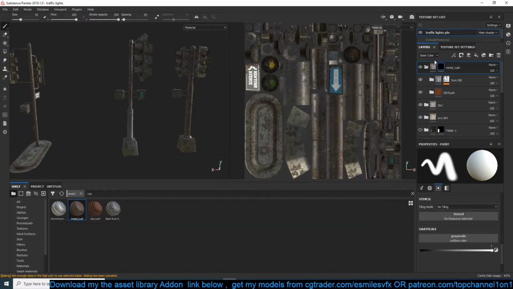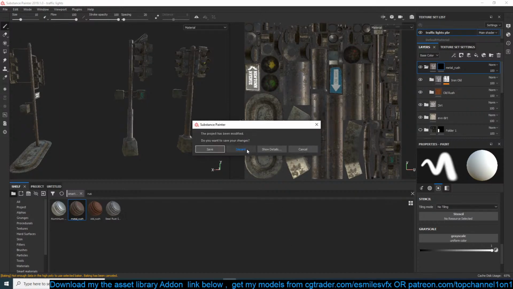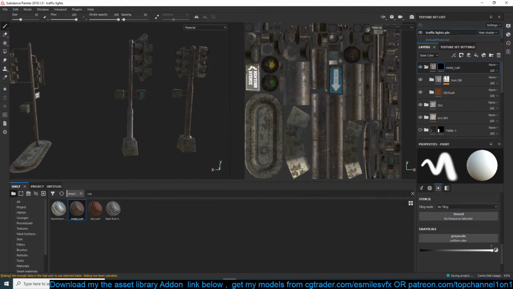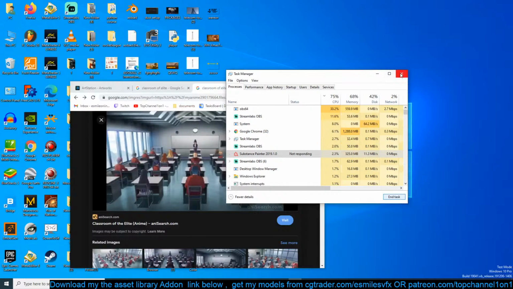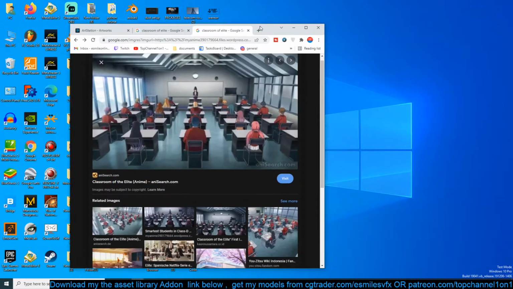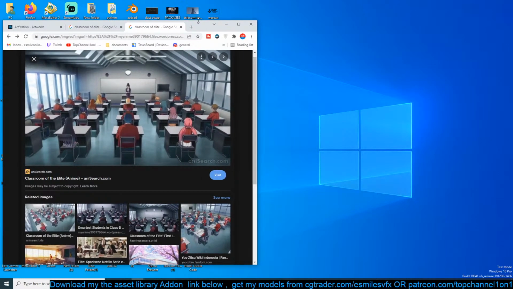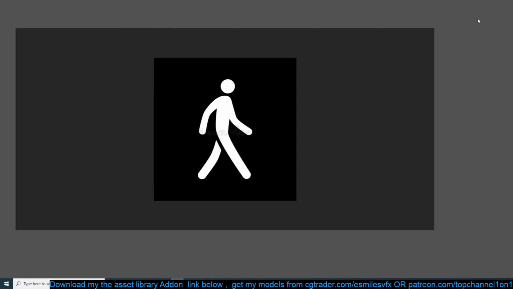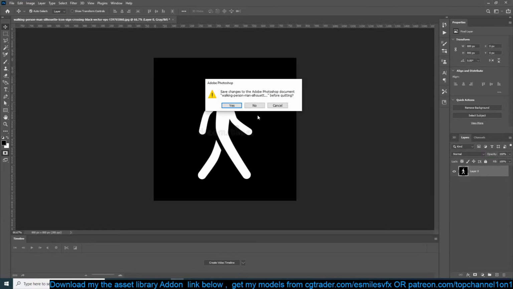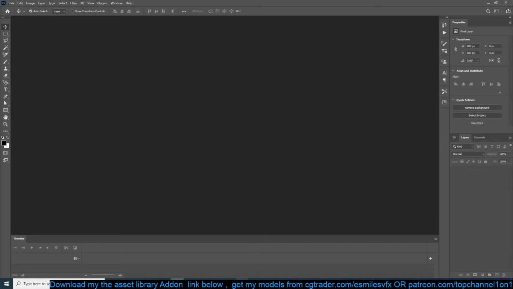I was doing some texturing in Substance. Let me close that, I actually forgot that I had that in the background. Substance is really heavy. I think a classroom like this looks simple enough, so let's try to do maybe a few different versions. Let me close all of this.